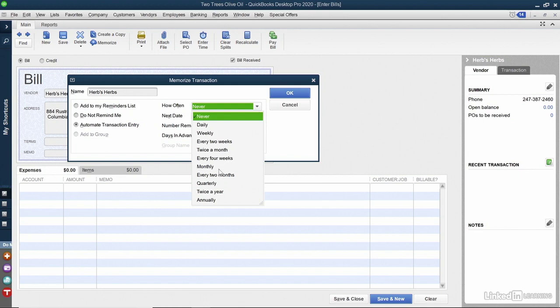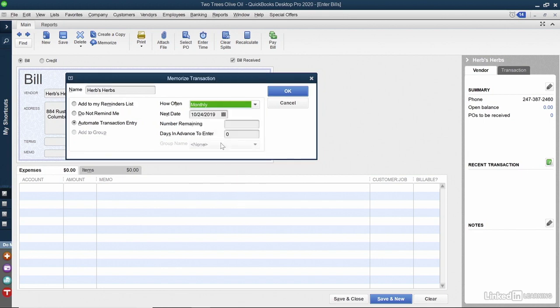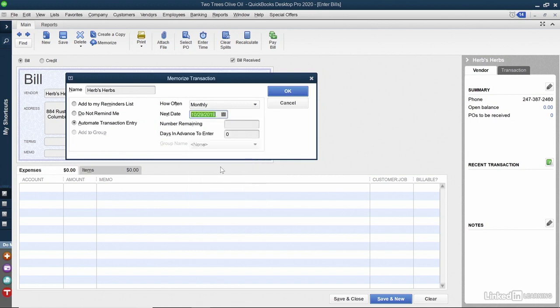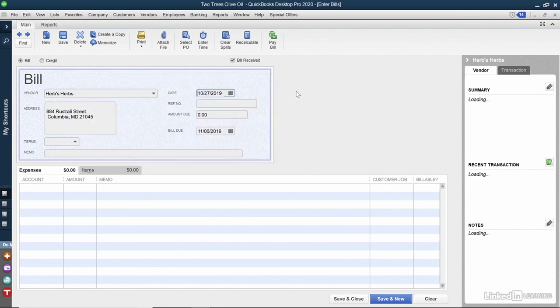This bill comes on a monthly basis. I can tell it when to start, and I can tell it how many items to create. Say this particular bill is only going to occur 5 times. I can choose the date in advance to enter the bill. For example, I don't want this bill created on the date that it's due. I need time to fill it out, print my check, and mail it to the vendor. So I'll give myself 5 days. I'll click OK, and my transaction is memorized.